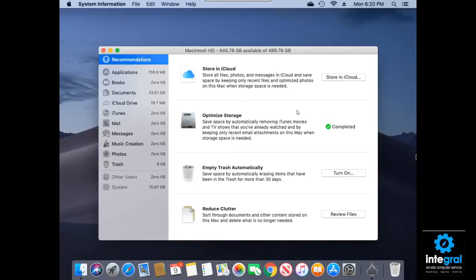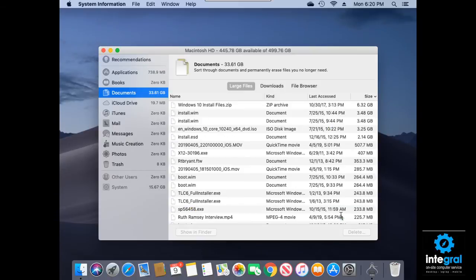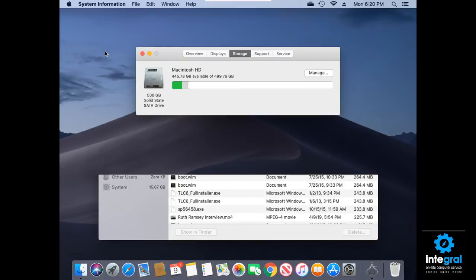Again, some of the other things that you can do is go into the optimize storage features or the storage information and make sure that you turn on empty trash can automatically, which I would highly recommend that you do. And then the other thing too is you can go to reduce clutter so that you can look at some of the things on your Macintosh and see what information you can delete off of there. That way you can save some space and make sure that your Macintosh hard drive is optimized.